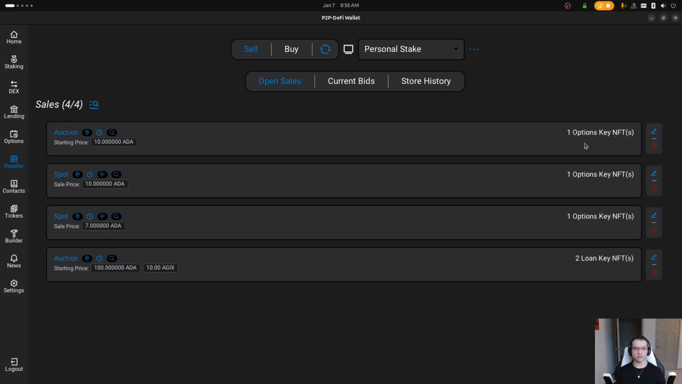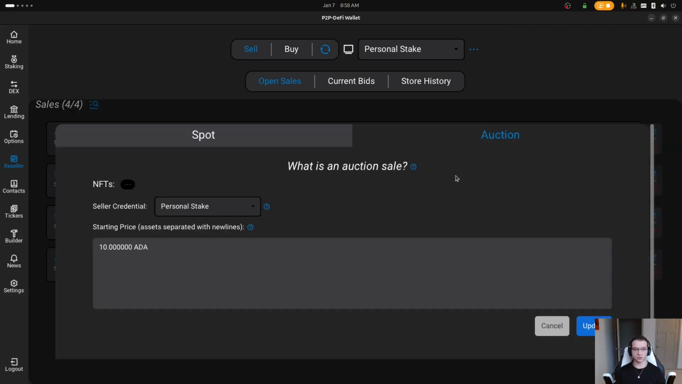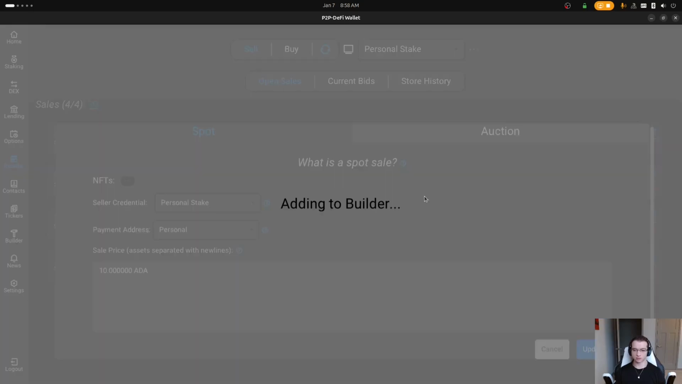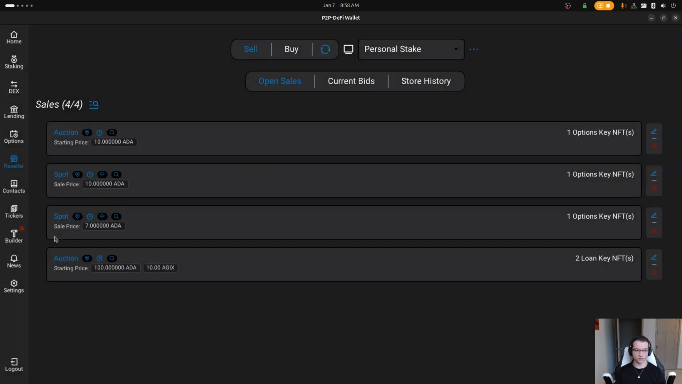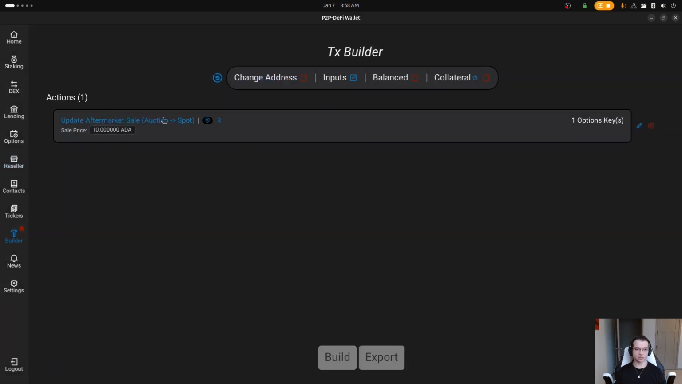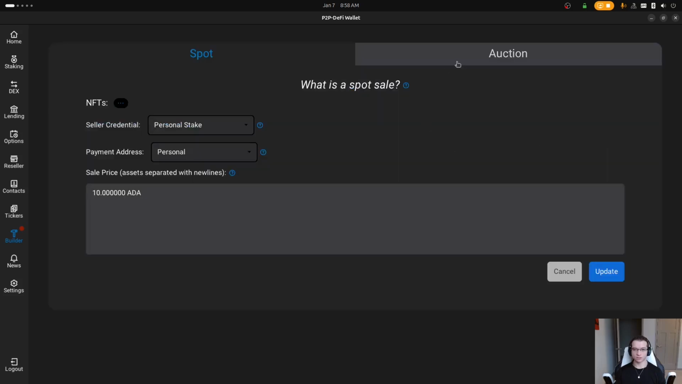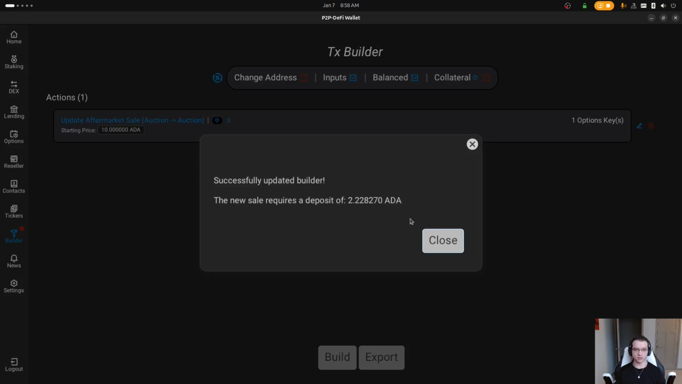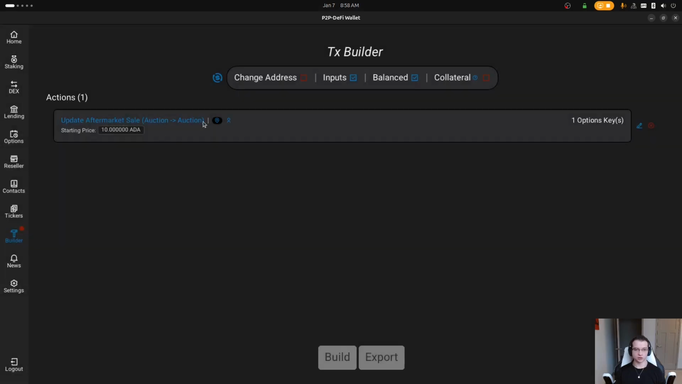If you update the sale, for example, let's say you want to change this from an auction to a spot, and you click update. If you go to the builder, it tells you the change that's occurring. So this is going from an auction sale to a spot sale. If we changed it back to an auction sale and click update, it's just auction to auction. So that's just something unique for when you're updating a current sale.